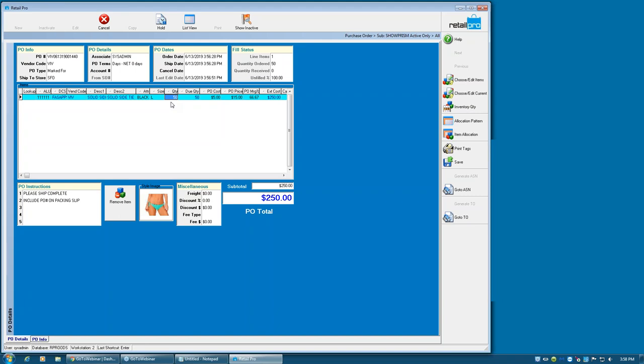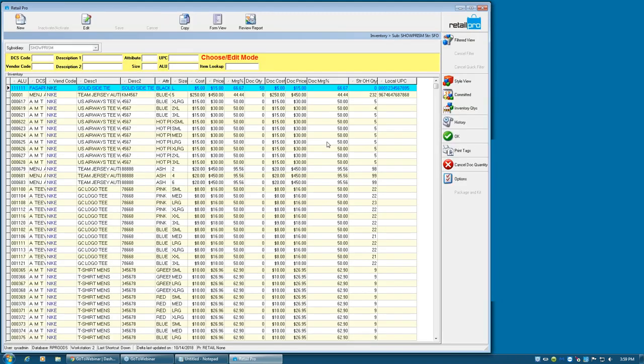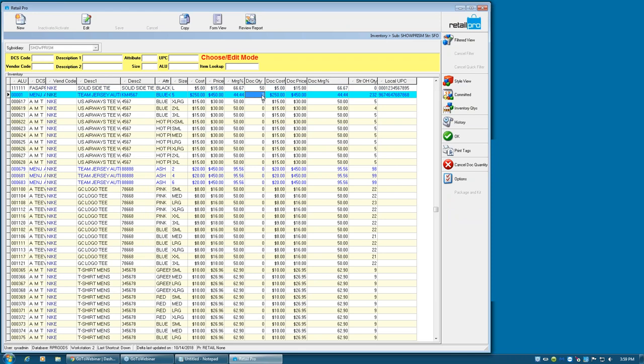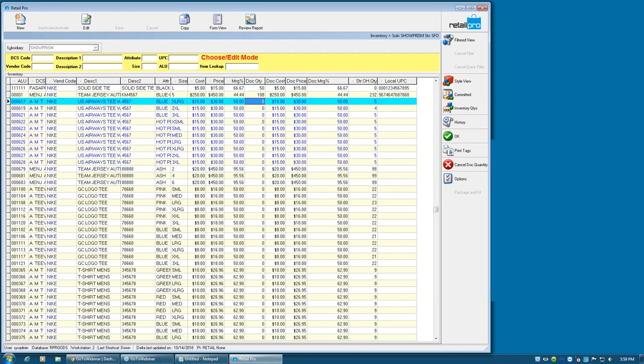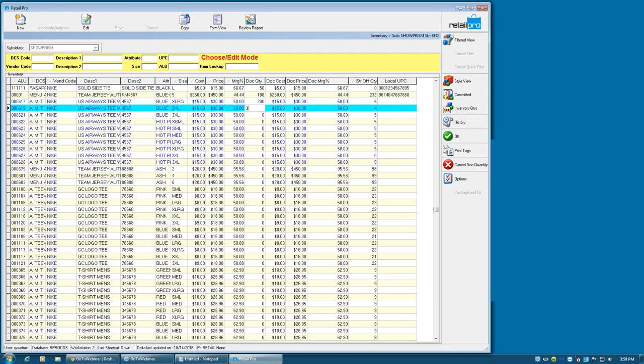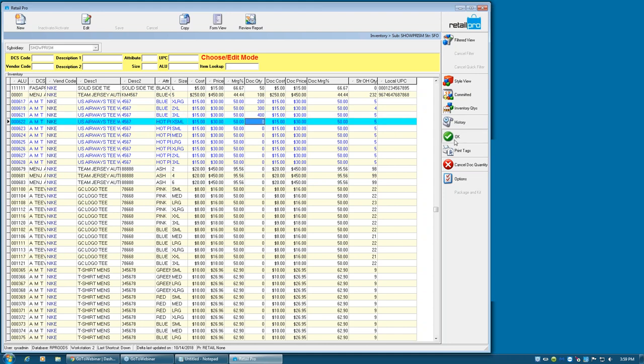So, real quick here, allocation pattern versus item allocation. We got one item on here, right? So that's not terribly exciting. What if we do MIKE here? Switch it up. This item is eligible for both. Woohoo. We go out to choose edit items, right? And we say 100, 200, 300, 400. Okay, I think we got the idea here.